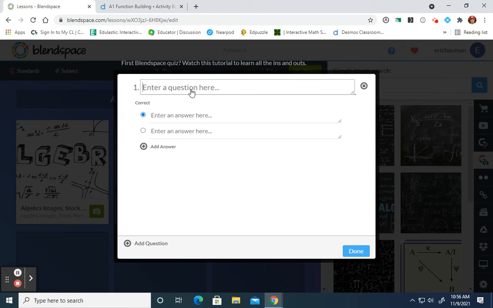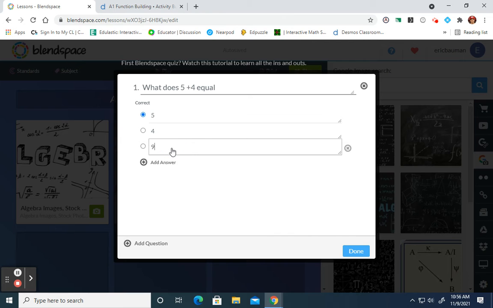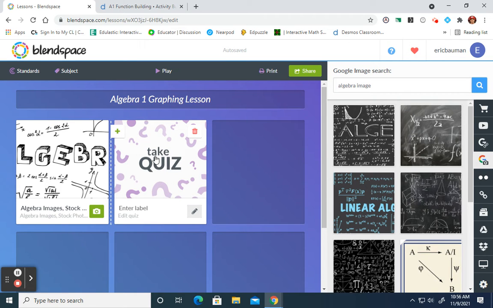Next, I want a problem of the day. So let's say I can type my question. What does 5 plus 4 equal? And then my options. The reason this is really helpful is if you ever need students to access their prior knowledge, you can just create a quick start of the day. There we go. That way they're taking a quick quiz, a good problem of the day, a good introduction to the class.